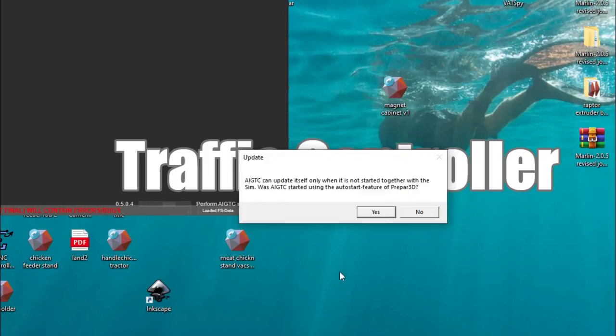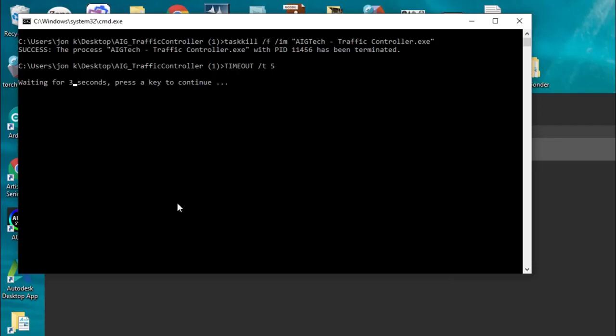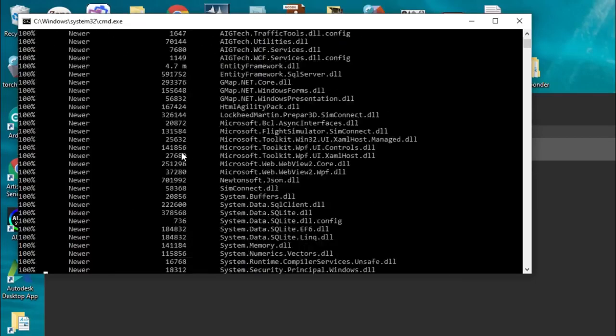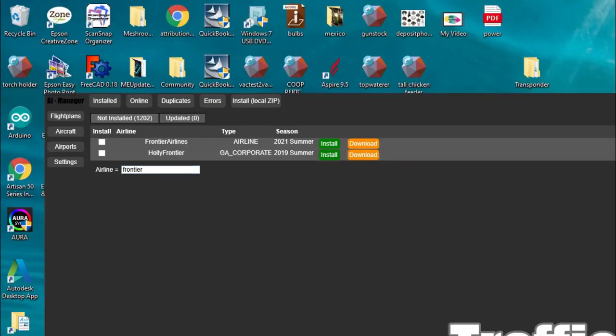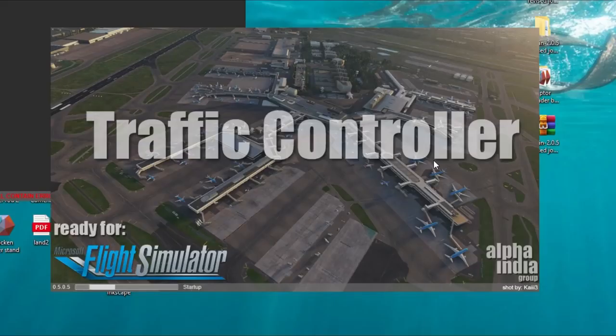Now you may get this little pop-up here that's going to say it cannot update when it's opened with Prepared 3D or the sim, and it's going to ask, was it started using auto start feature on Prepared 3D? No. Again, it'll bring up this little command prompt. You're going to click on it and then hit any button, and it will then do what it needs to do and load up for you.